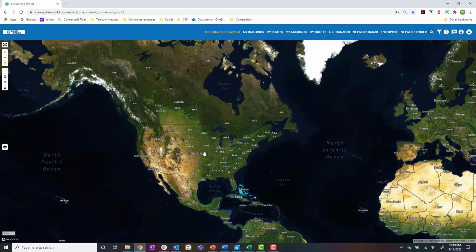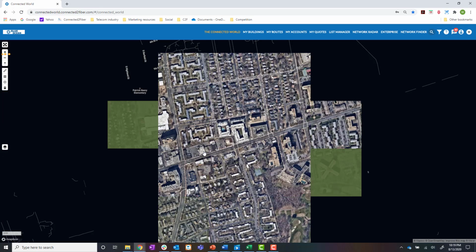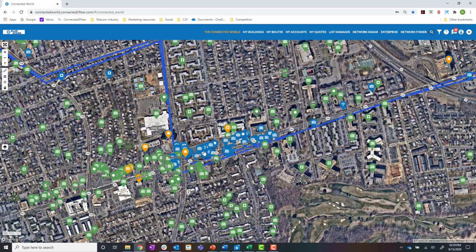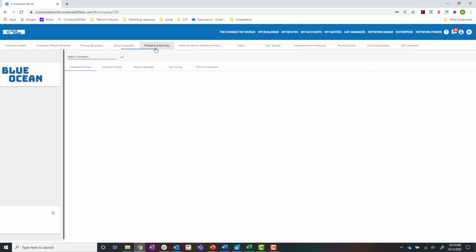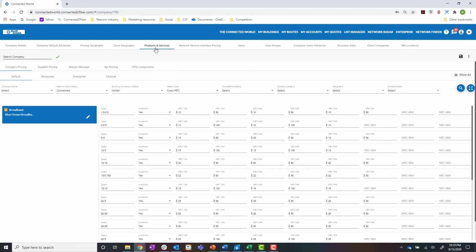What you see in front of you is the Connected World. To start, you as Blue Ocean will want to set up a product catalog and have your products and pricing configured in the platform. Connected to Fiber's GIS team can add all of that information into the platform for you, or you can choose to add them into the platform yourself. You can configure all of this in the admin section under products and services and have full control over adding and updating the information as necessary.